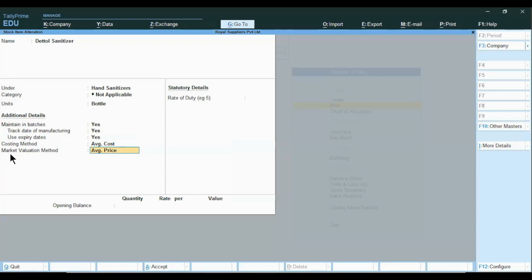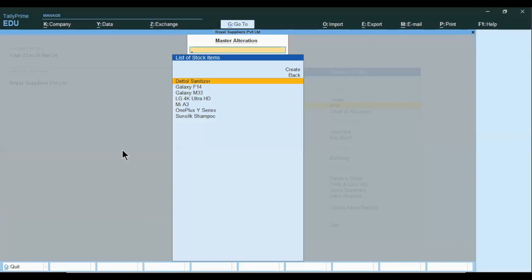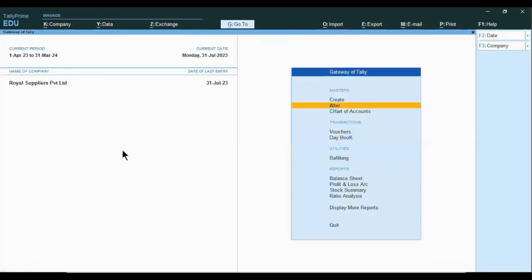Again, it asks for the market valuation method. Press spacebar for the list of valuation methods available. So select the default, which is average price. Press enter, enter, enter. Now how to check the valuation of stock?